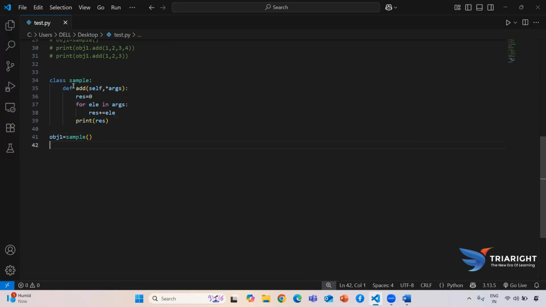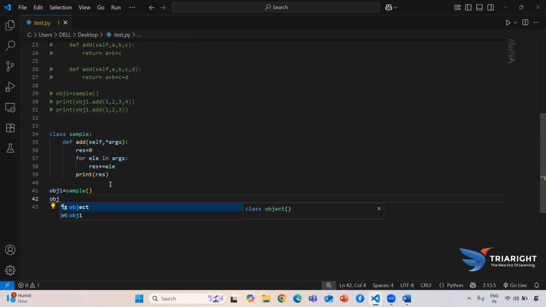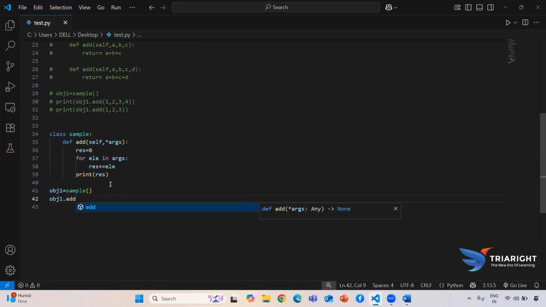So now I just want to run this add method with n number of inputs. That means I can pass 3 arguments, 4 arguments, or 5 arguments. So how is this made possible? With the help of our object reference. How do we achieve this? By using the object name dot my method name. Here my method name will be add.